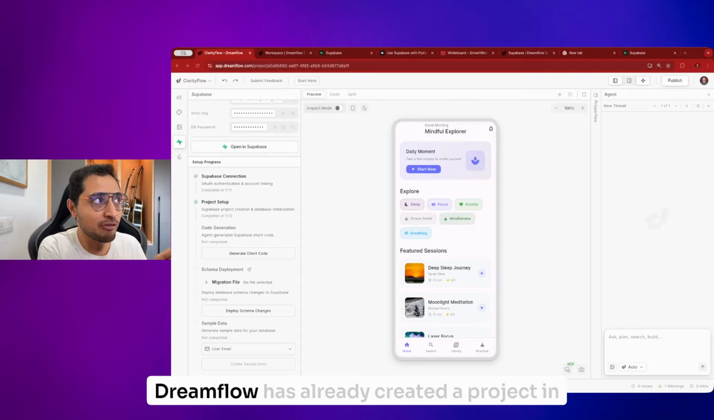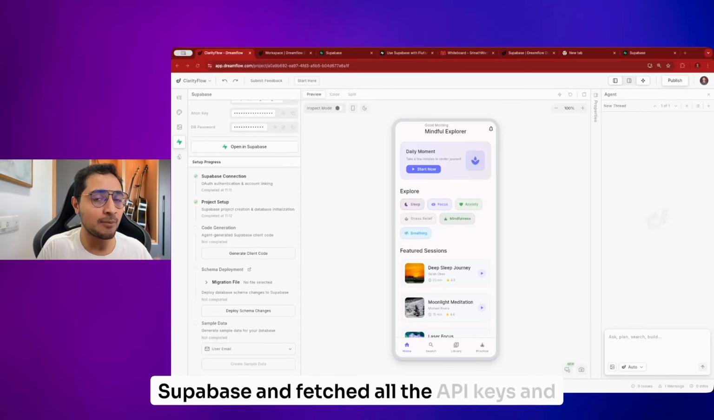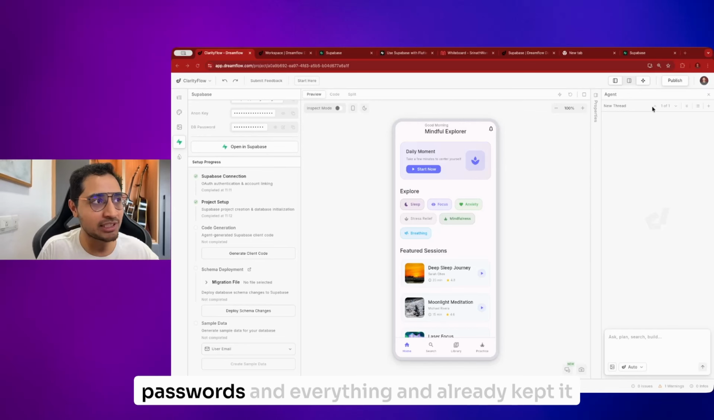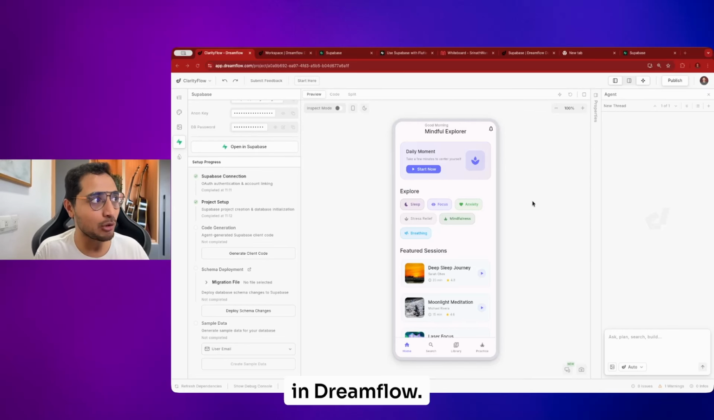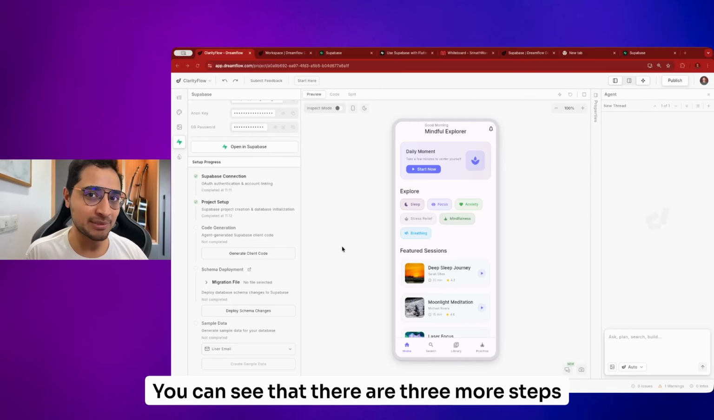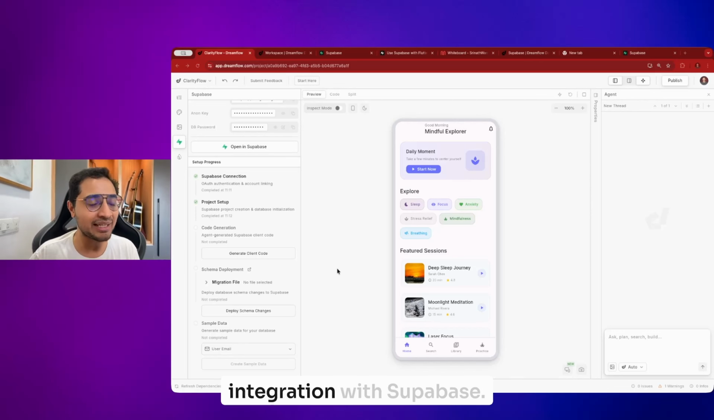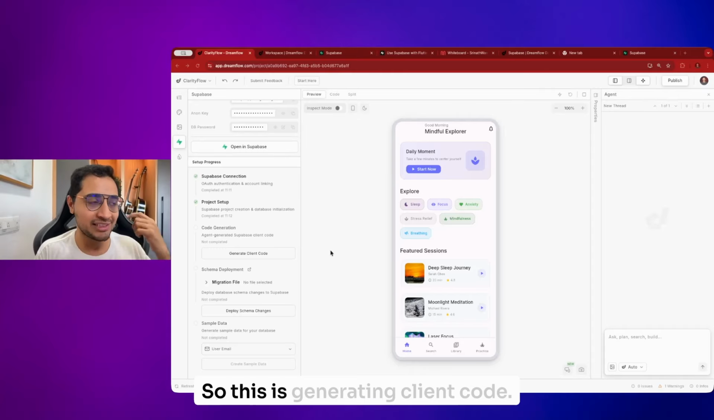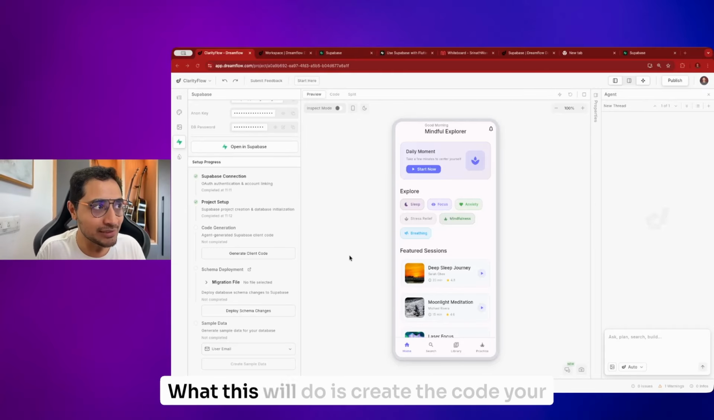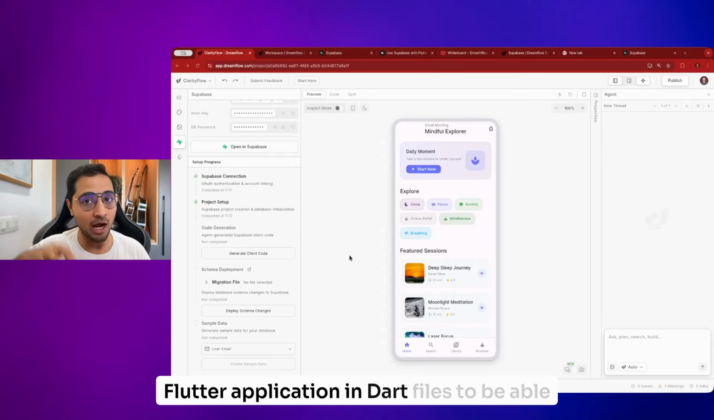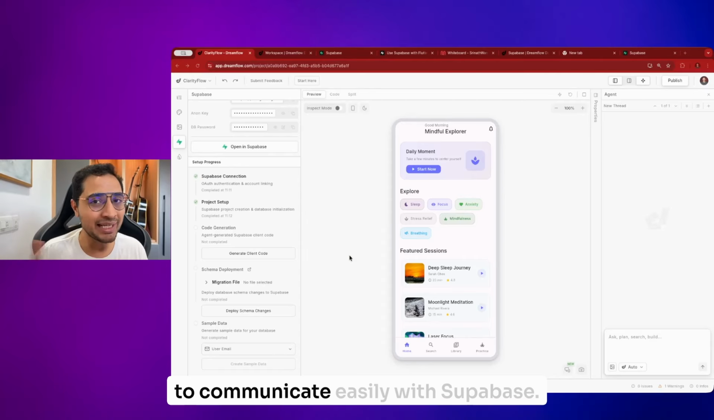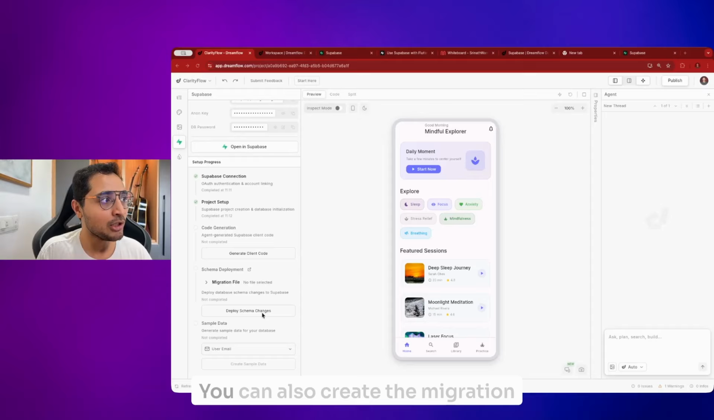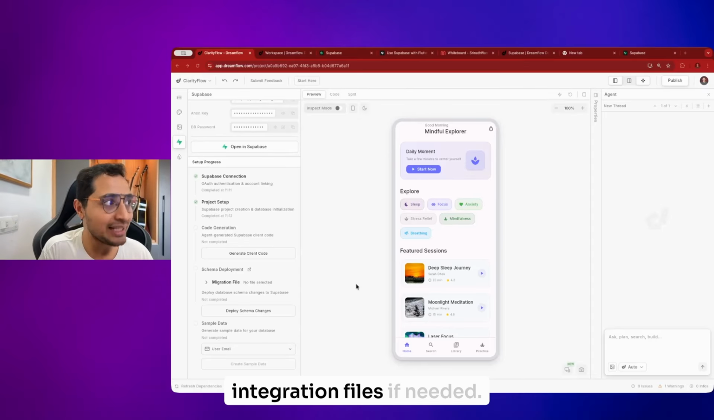Now that Dreamflow has already created a project in Supabase and fetched all the API keys and passwords and everything and already kept it in Dreamflow, you can see that there are 3 more steps that you can do to complete the entire integration with Supabase. You can create code. So this is generating client code. What this will do is create the code within your Flutter application in Dart files to be able to communicate easily with Supabase. You can also create the migration files if needed.